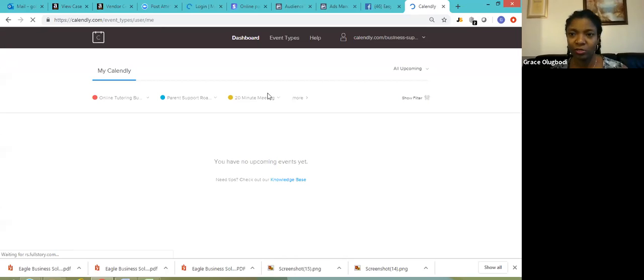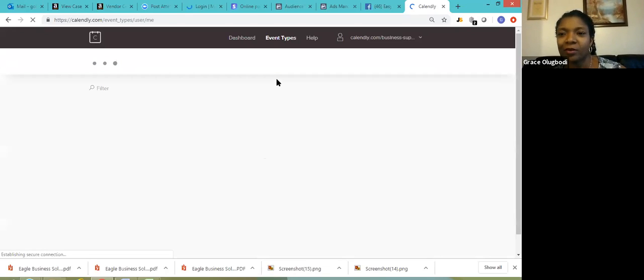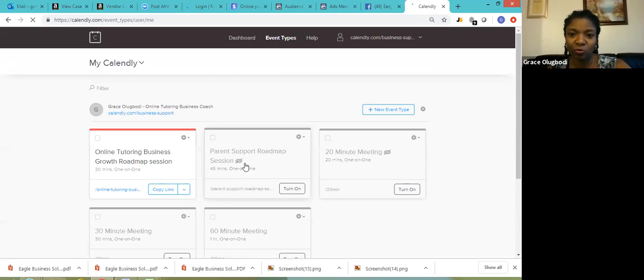But each of those would have different links. So depending which link I send to you or to somebody else, when they click it, it'll go into that calendar for that particular link. I've turned off all of these other ones at the moment, and I can turn them on when I want to, but I just don't want people to book.